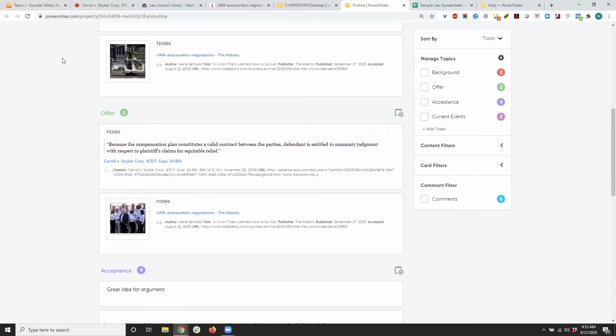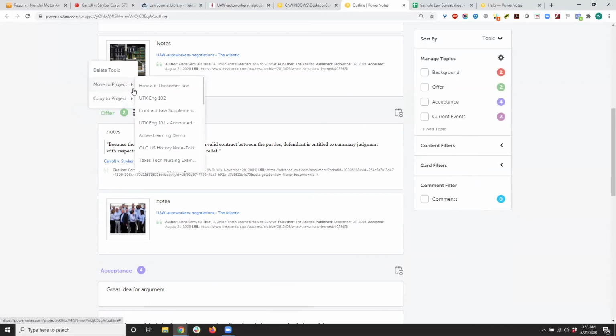You can also have the same options for entire topics. So just hover over the topic, you'll see the same 3 dots. You can delete the entire topic, move the entire topic into another project, or copy it into another project.